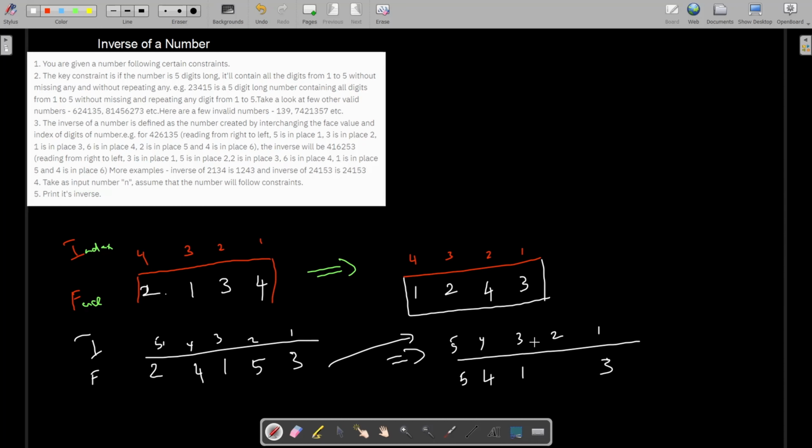1 is present in third position. 2 is present in fifth position, 4 is present in fourth position. After that 5 is present in second position. See, the given input is 24153, the inverse of the number is 24153, both are the same. So like that you can take any valid input and check whether it works or not, and it will work perfectly.